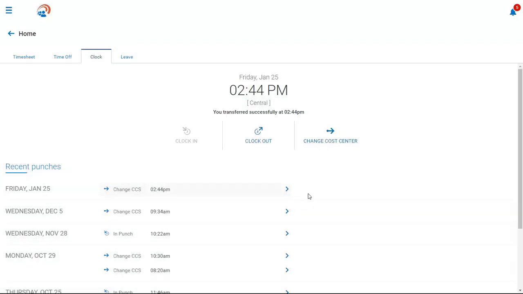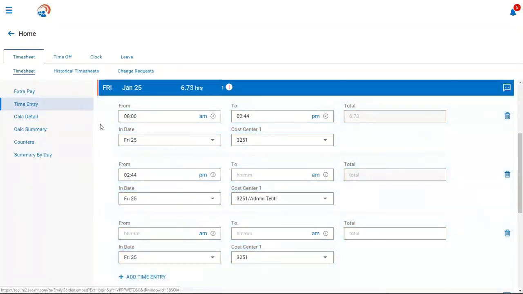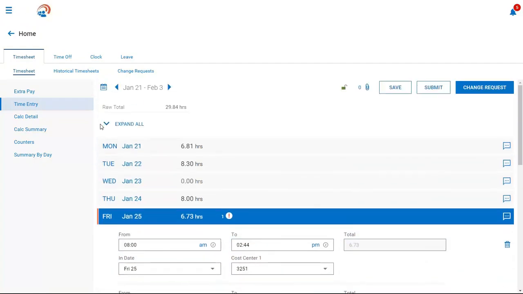Now I can see my recent punches from today, and I can also take a look at my current timesheet right here from the top of the screen. This will take me to today's time entries, but I can also check out my entire timesheet if necessary.